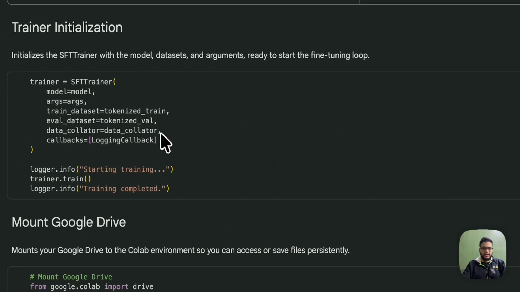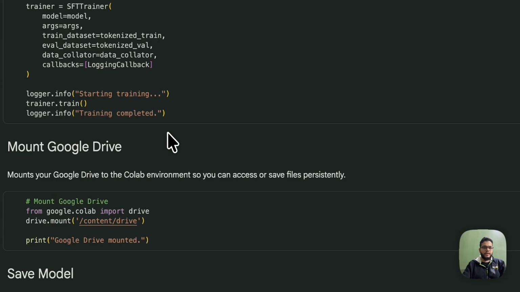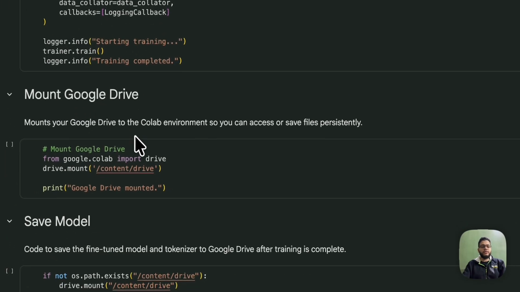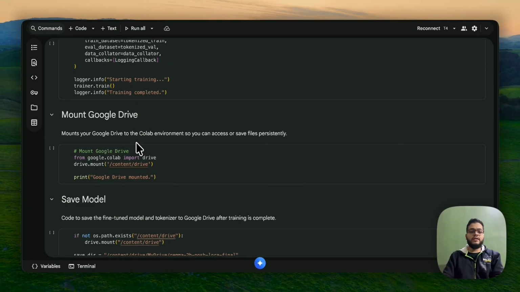So we don't need to worry about anything here. It's just a basic training function we are using. Then the crucial part comes here. We are actually mounting the trained data, the trained tensors and the trained configuration model weights to the Google Drive, so it doesn't get lost.